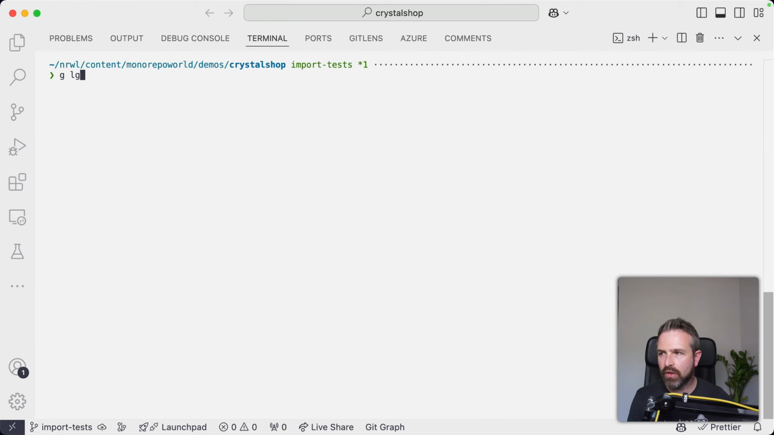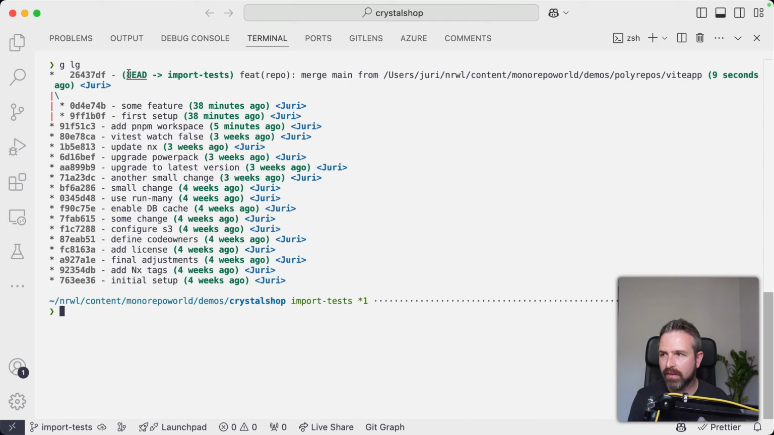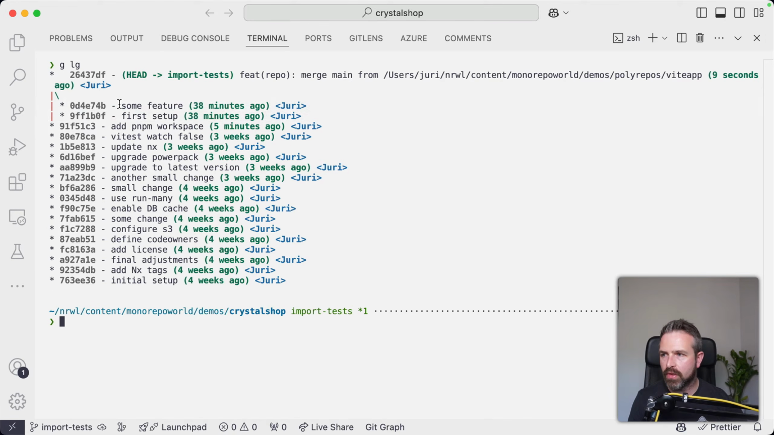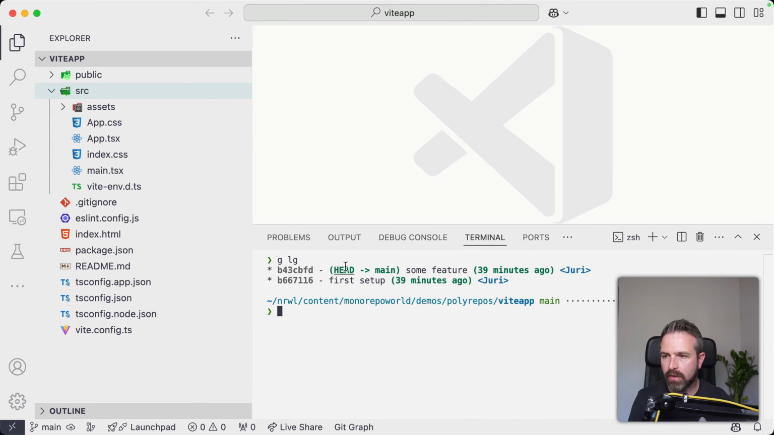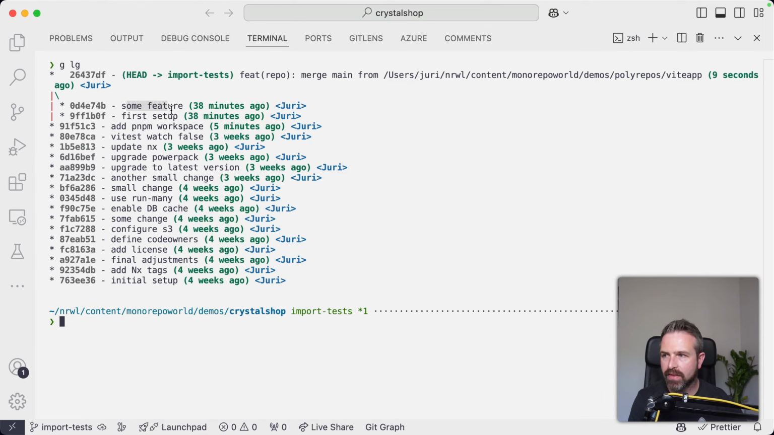So if I now have a look at my Git history, I can already see that there's a new commit which imported from that other repository here. And you can see the different commits that come from that other repository. So if I jump over to my original Vite repo and I just run the git commit log here, you can see these are exactly the commits that were brought over to my existing monorepo.